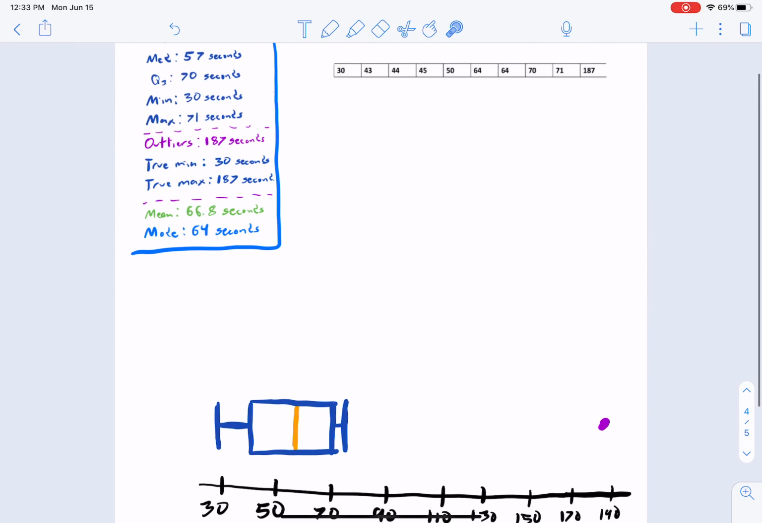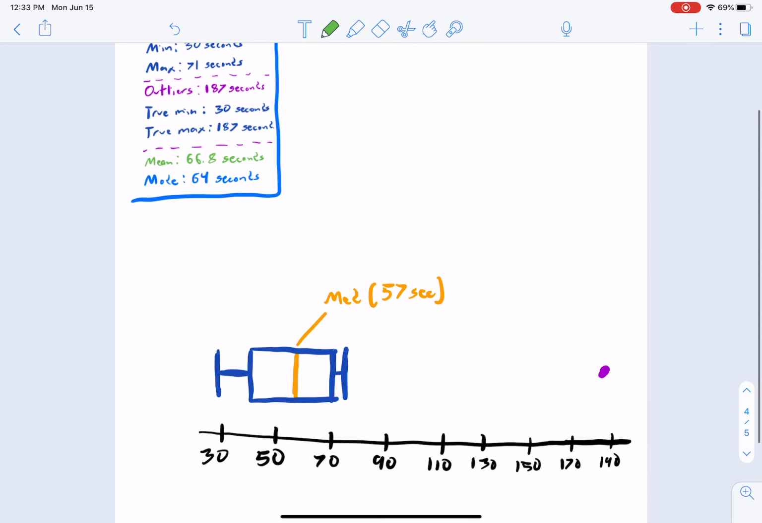Okay, so that's fine. So let's label this here. That's the median, and we'll just put the value in there, 57 seconds, right? Okay, and then we just want the mean and the mode next, and we'll do the same sort of process, right? So 66.8, that's right about, gosh, like right about there. And we'll denote that with a star, like so. That's usually what it is. And we'll just come out here and say that's the mean. And that's 66.8 seconds. Cool.